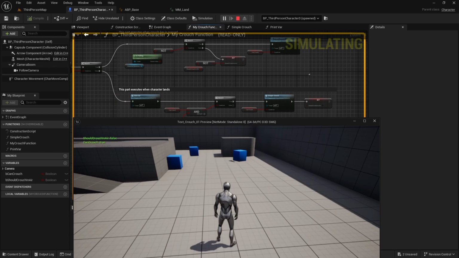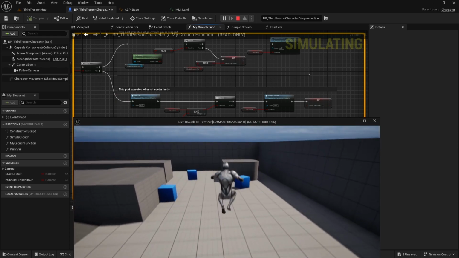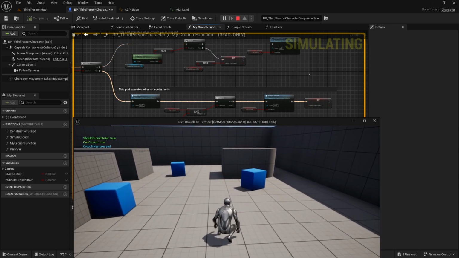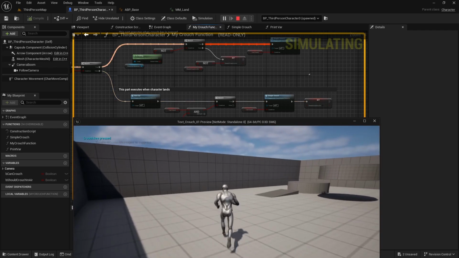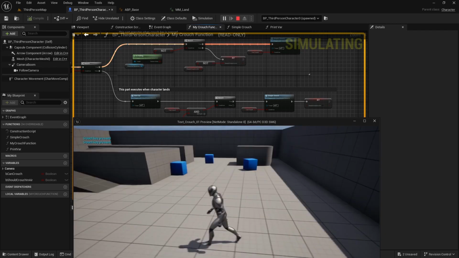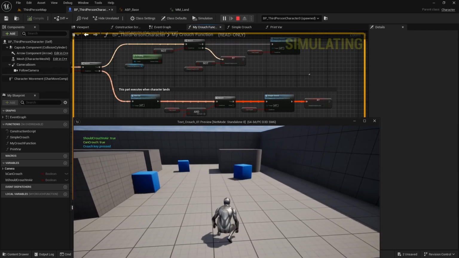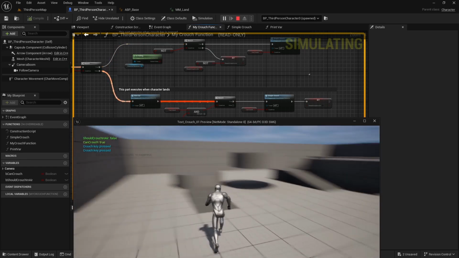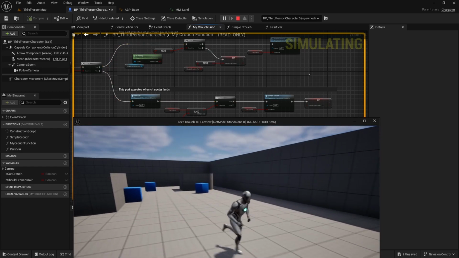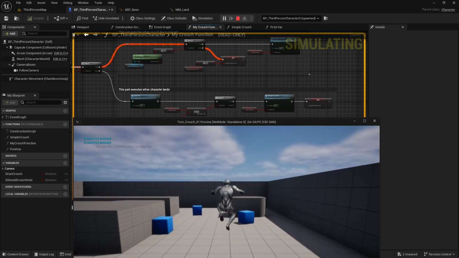Now if I press the crouch key when the character is in the air, then the should crouch in air value gets inverted and the logic goes further. I did it this way because if I press the crouch key two times when the character is in the air, then should crouch in air gets inverted twice and the character won't crouch.